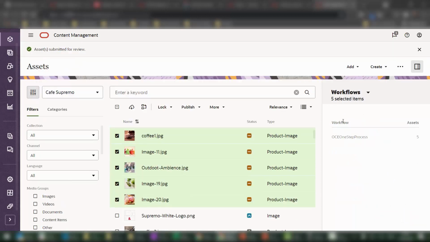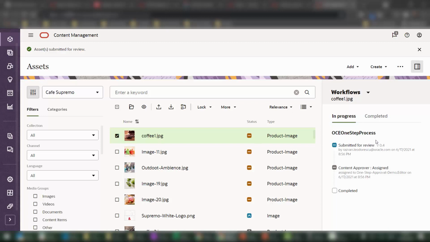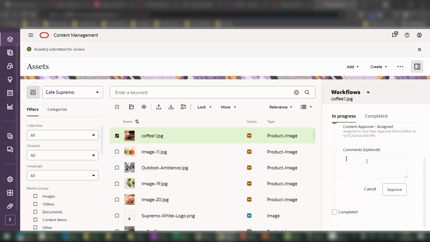As the workflow has been initiated for all 5 assets, the status has moved to in review for each of these, and I've also received a notification. Now, what I can do is also action this workflow directly from the same panel. So by selecting one asset, I get the view of that particular asset and can actually action the approval myself. So as a content approver, because I have all the roles, I can also approve the asset and also provide a comment.